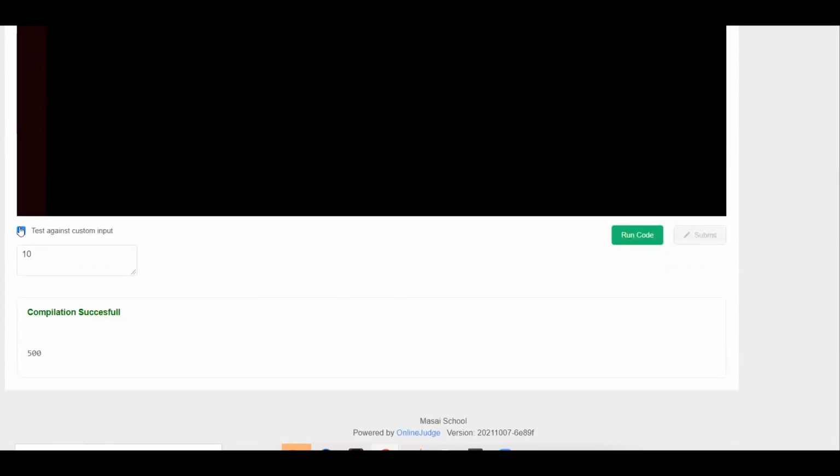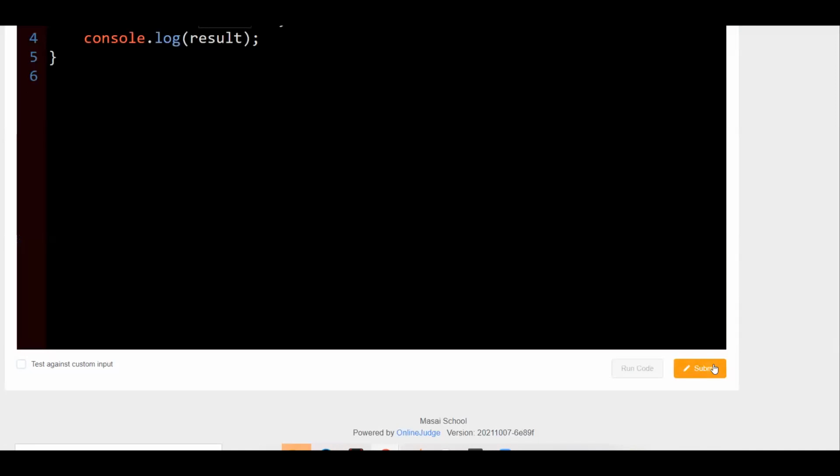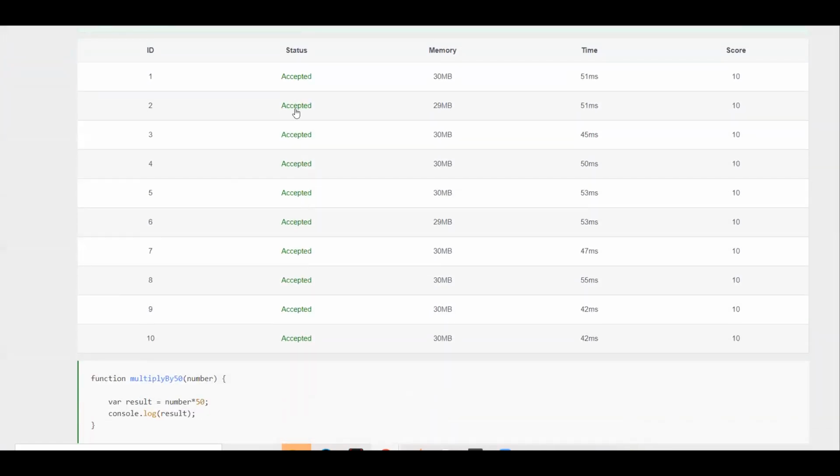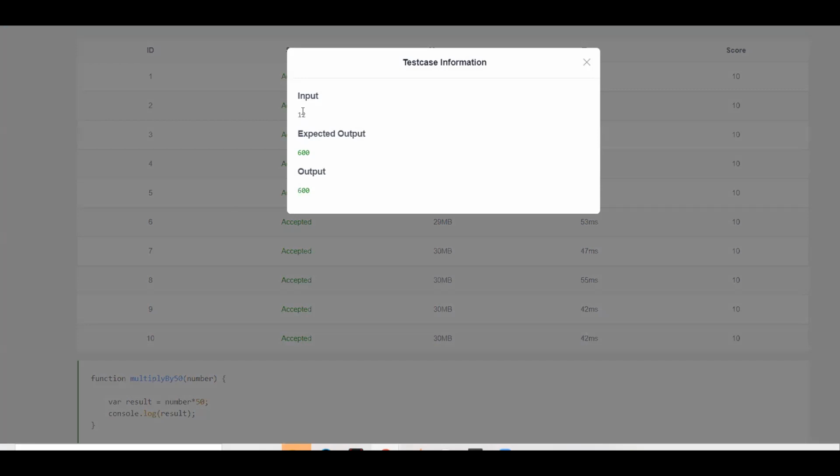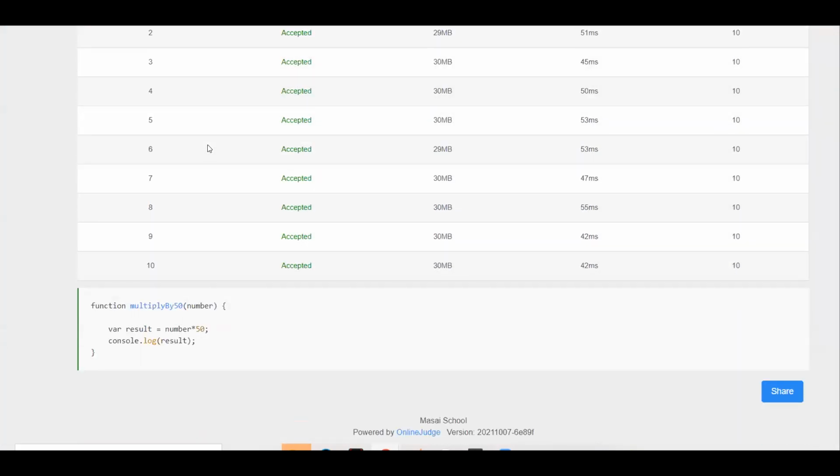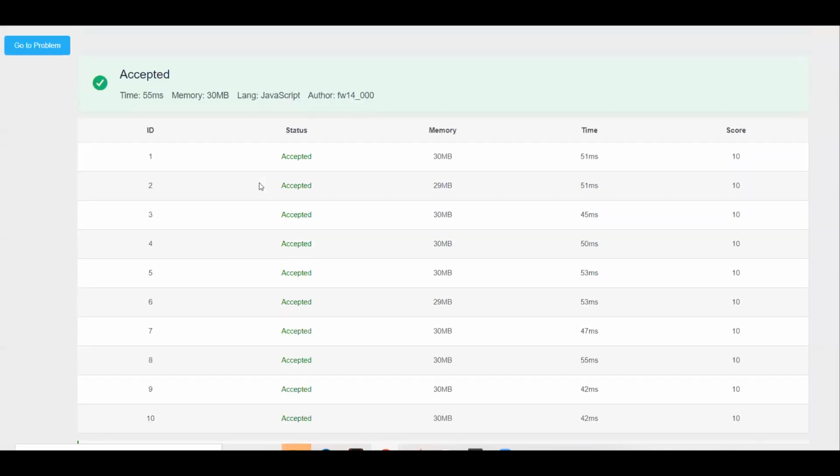But I don't want to test my input. I just want to submit directly. When I submit this code and click on this, you can see that it passed a lot of test cases. If I open any of the test cases, it says input is 12, expected output 600, your output is 600. So both are correct, and this code is working fine.